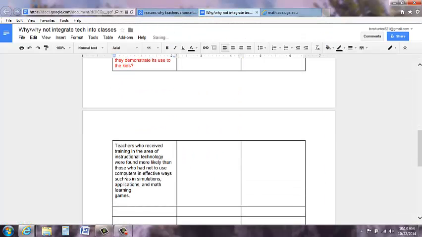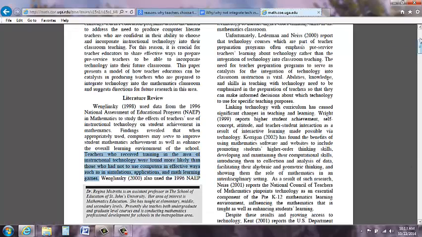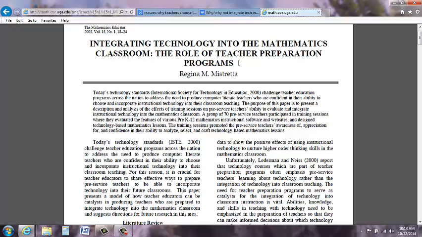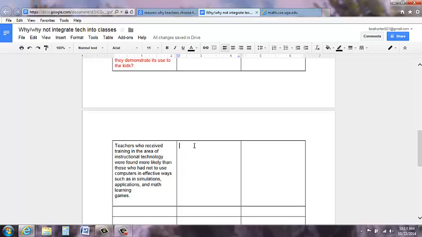It's a confidence thing. Teachers aren't confident in their skills. Nobody likes to appear incompetent. So why would they want to showcase that to students if they don't know what they're doing? How can they expect students to know what they're doing? Which is a legitimate question.